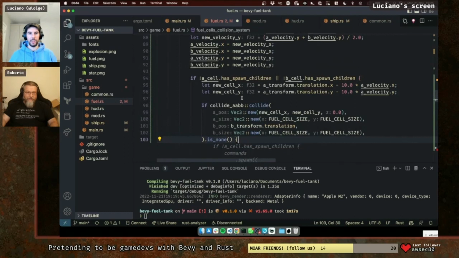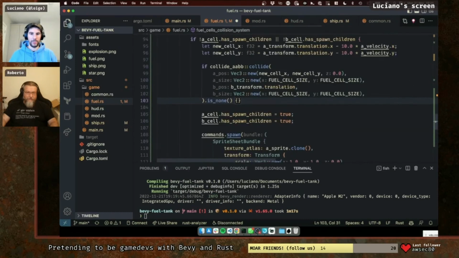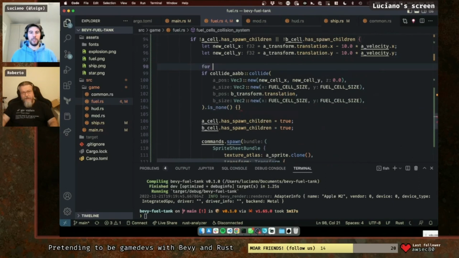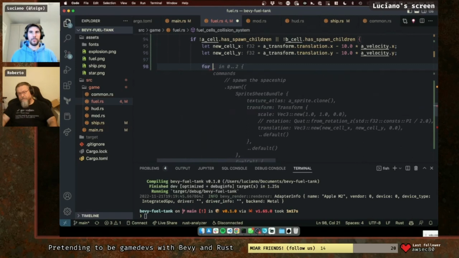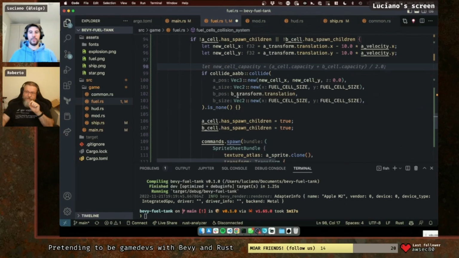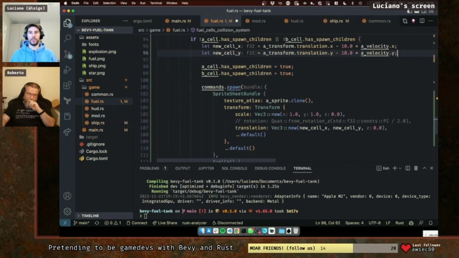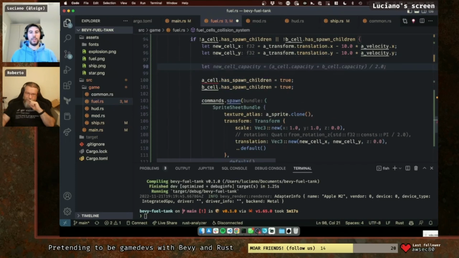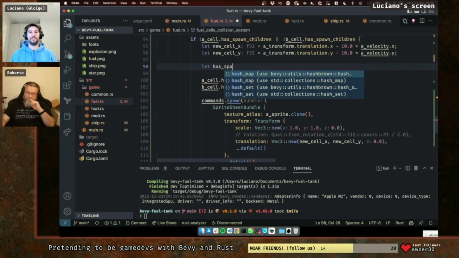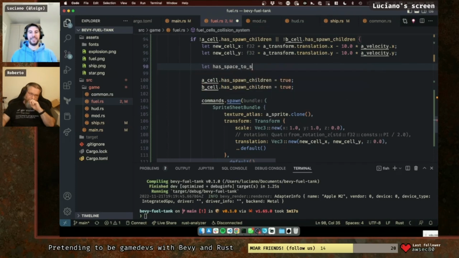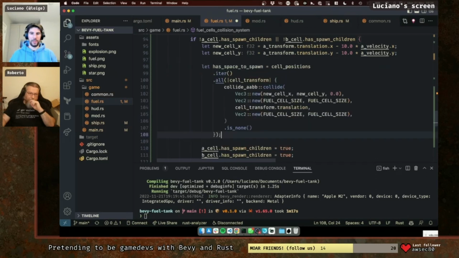Yes. So Copilot, stop. Can't we do that in a functional way? I mean, if that dot any collide. Sounds good. Actually, I like it. Let's have space to spawn equal basically what we want to get, cell positions.